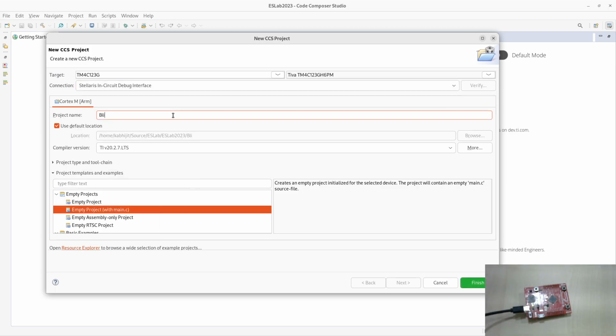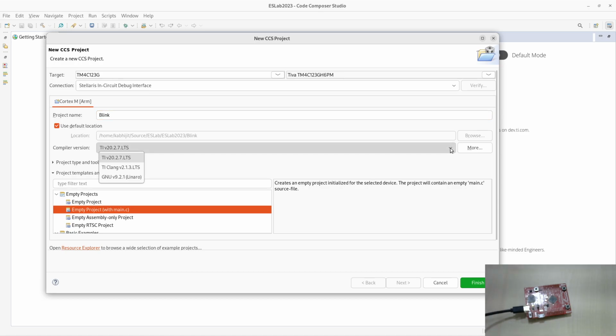The project name, let's call it Blink. And you can see I have two options. I have the option of using the TI compiler, or I could use the GNU compiler, which is GCC. Now, like I said, it's probably not a good idea to switch halfway through. So you stick with whatever compiler you are going to use and don't change it.